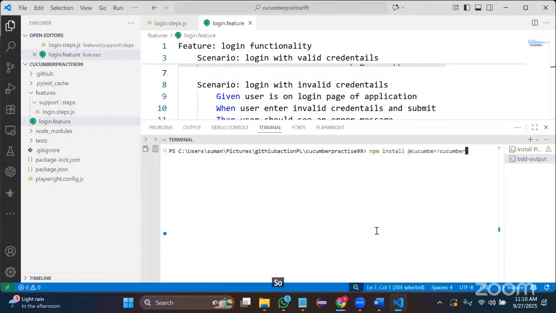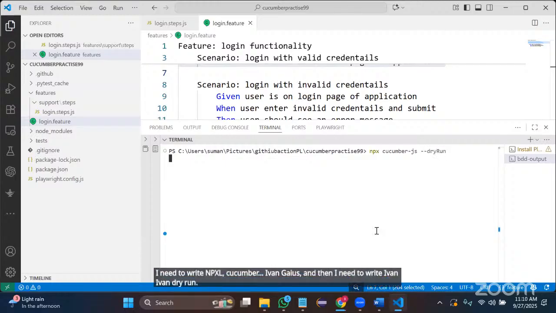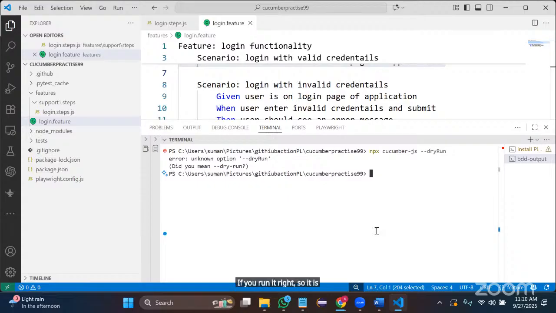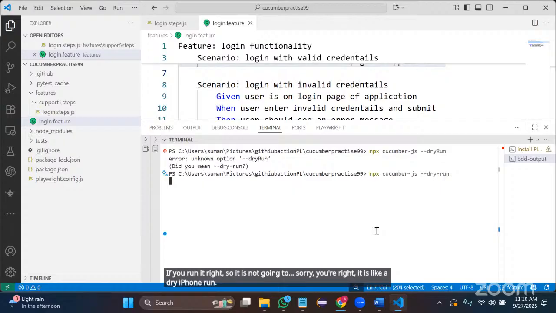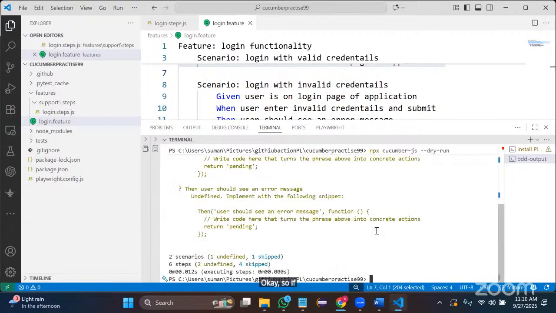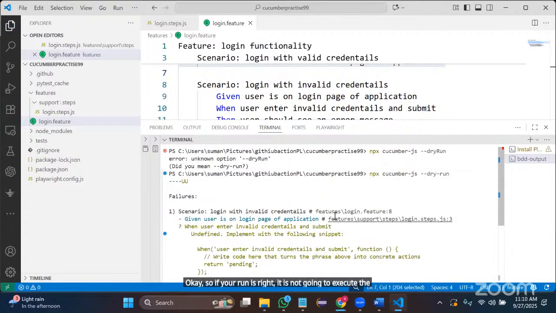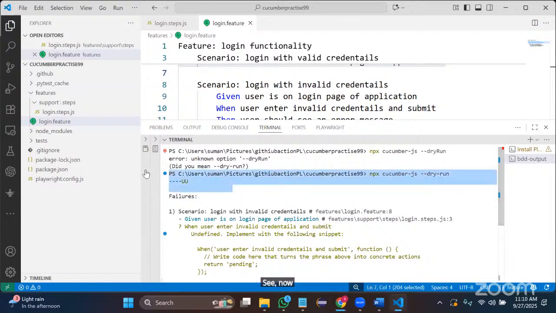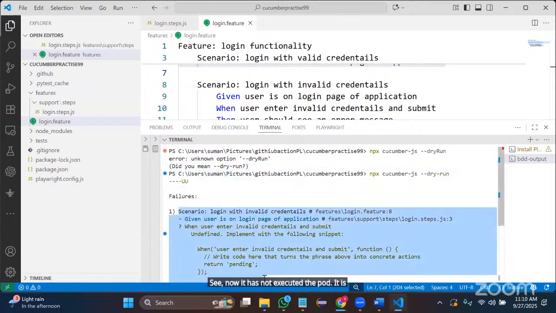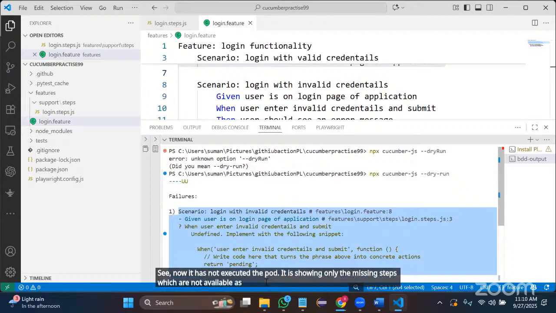So for that, I need to simply write npx cucumber-js and then dry run. If you run this, it is not going to execute the test case. See, now it has not executed the code. It is showing only the missing steps which are not available as part of that particular test.